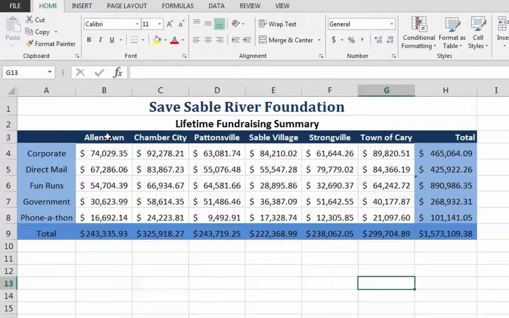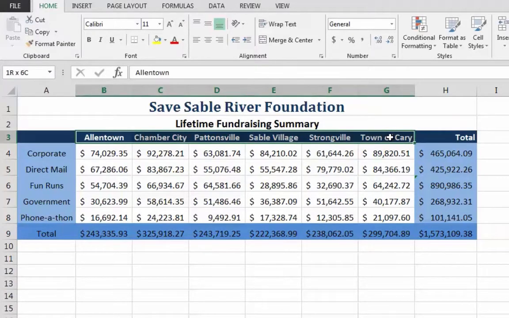So we only need, I'm going to highlight and drag across. I'm going to highlight Allentown right through town of Cary. And then I'm going to highlight these down here. Now I could highlight everything, but then I'd get a clustered chart with all these different columns in, which I do not want right now. I just want the total.